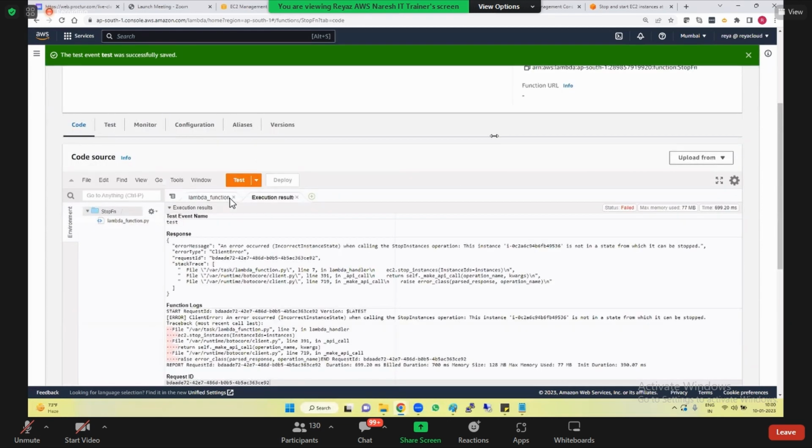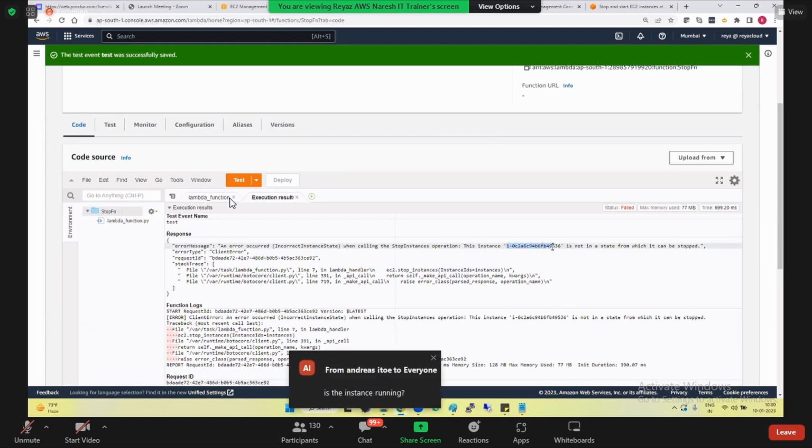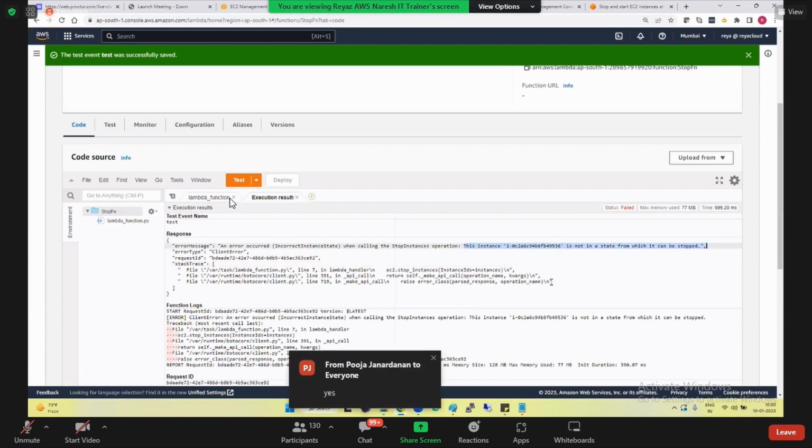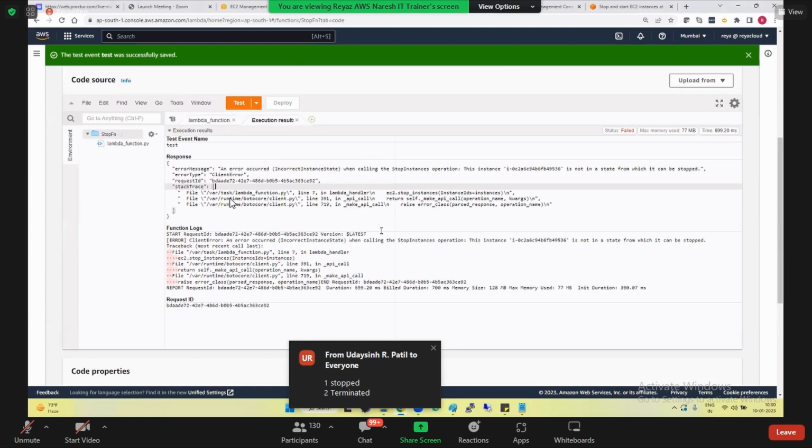So do you see this? Now, when I test it, it says my function is working, guys. Do you see this? "This instance is not in a state from which it can be stopped." That means it is going and calling my EC2 instance with that ID, so my function is working, correct? If I have my EC2 instance in running state, it will go and stop it. Correct? Understood?